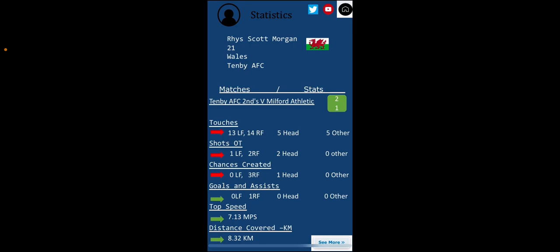Next section is the statistics section. They will click on the stats tab to access match and seasonal stats. This will then be in-game data throughout every game they have featured in.